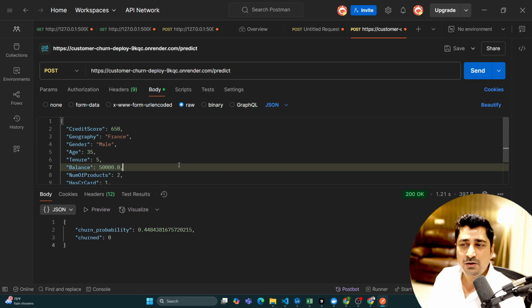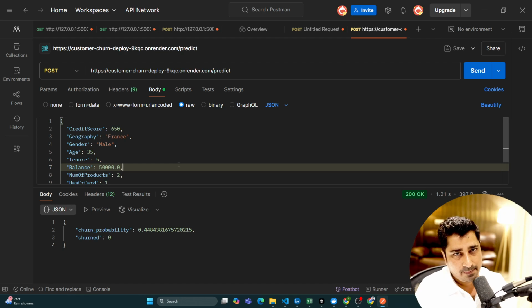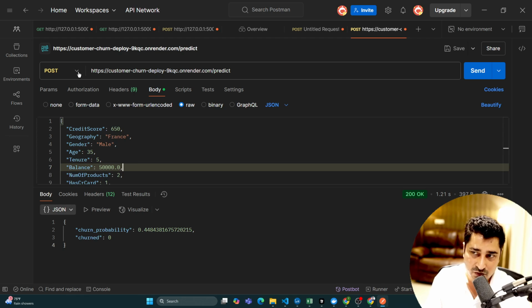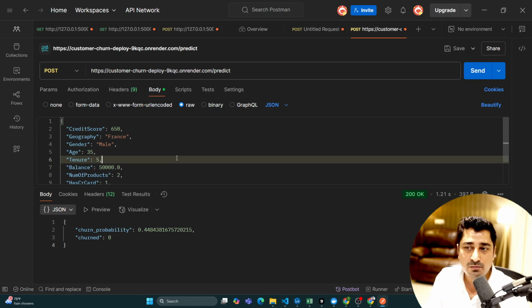Not just this API, you will be able to test any kind of API that you want. But the nature of the API, which method it is trying to use, and what kind of data we are trying to pass, all of these things you must be aware of. Then only you will be able to test it.